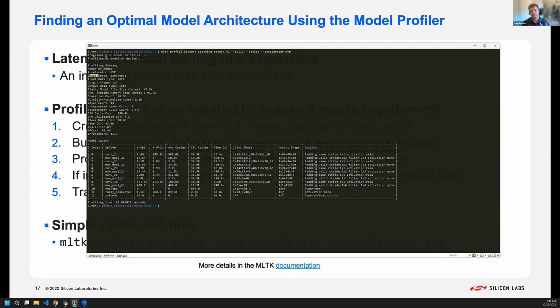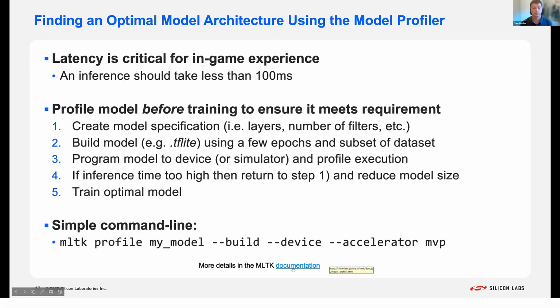I'd also like to note that the model profiler will work with any TF-Lite file. It doesn't have to be generated by the MLTK. Any TF-Lite file, quantized TF-Lite file, will work in the model profiler here. And one more note, you don't have to run this from the command line. The MLTK also comes with a standalone executable that you double-click, and it'll open a locally served web page. So you can run the model profiler entirely from just a single executable. All this information is available on the Silicon Labs MLTK documentation website.